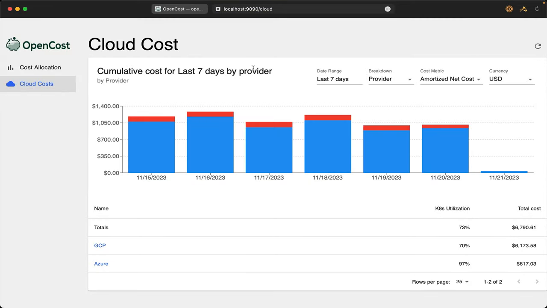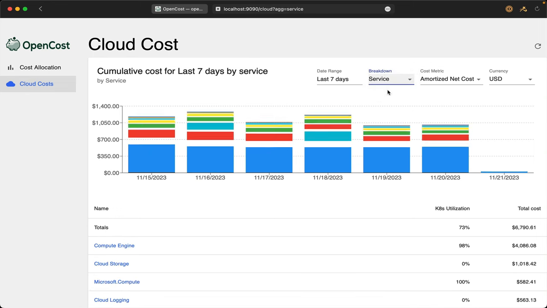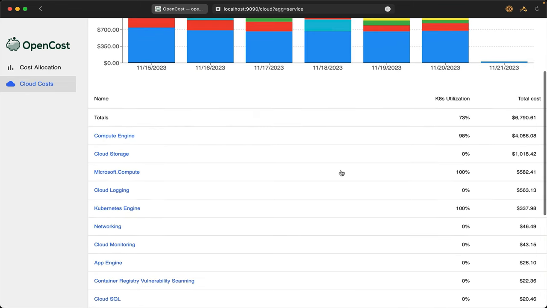The cost allocation tab will be empty because there's no Kubernetes data, but the cloud cost should have whatever clouds you've configured access for.